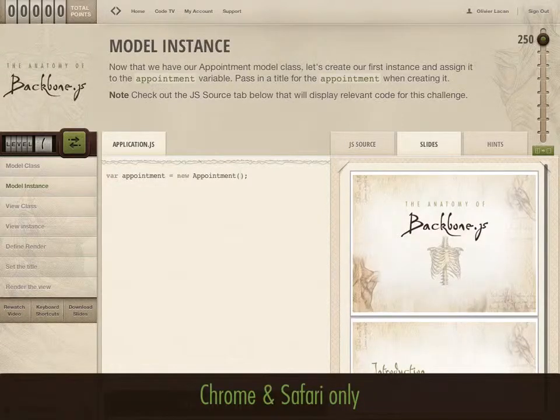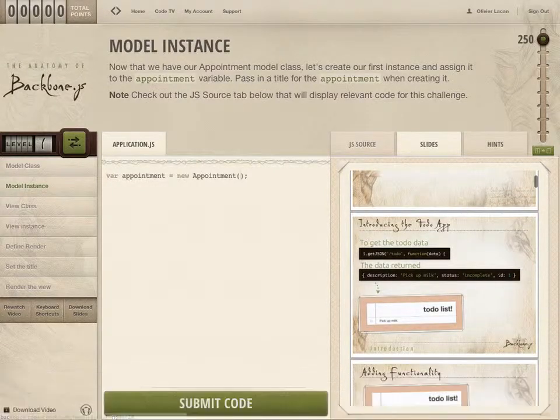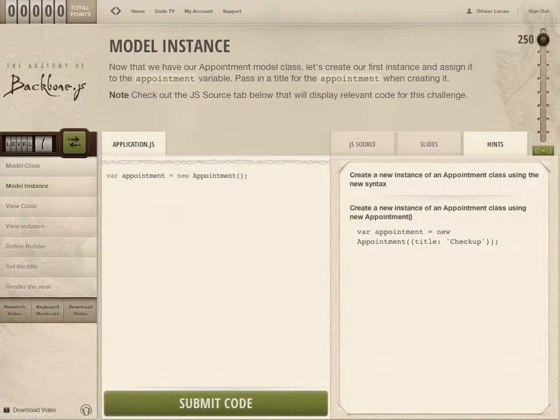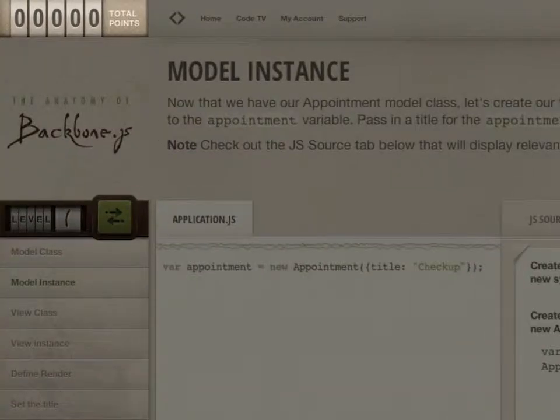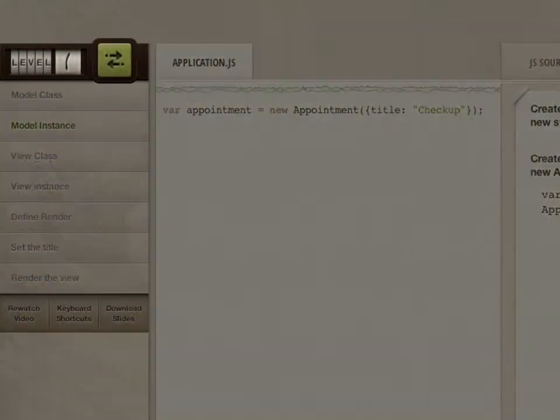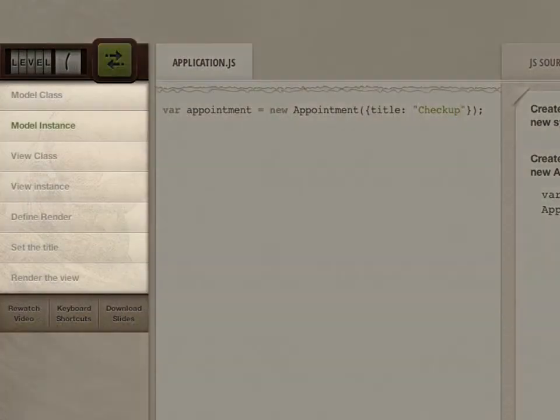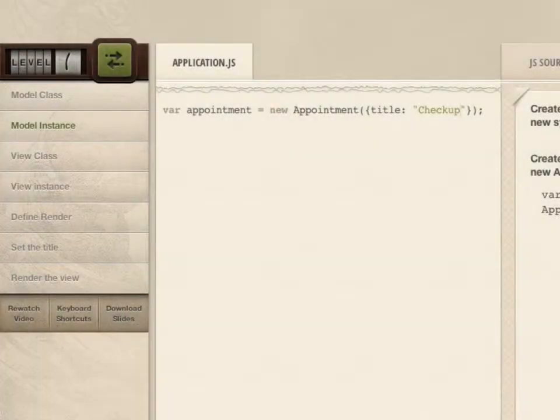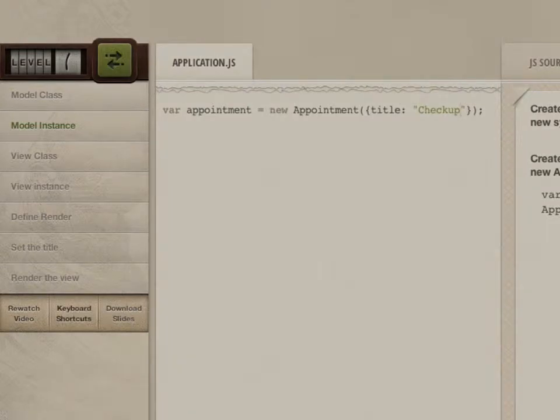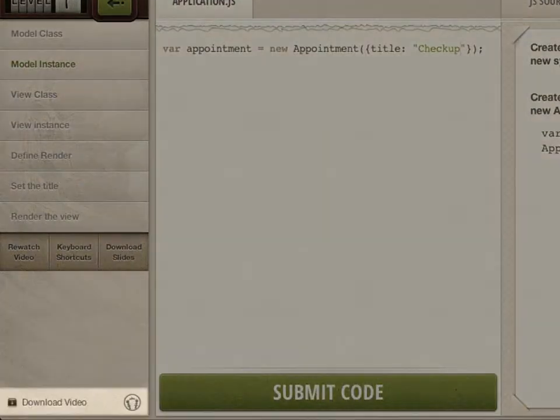If you get stuck at any point, you can take a look at the slides, and there's no shame in asking for a hint if you need one to help you solve the challenge. On the top left side of the screen, you'll see your total points. You can jump around to the levels you've already completed, switch between different challenges on a level, rewatch the video if you need to, learn how to use the interface shortcuts, download the slides, or download the level video if you want to watch it offline.